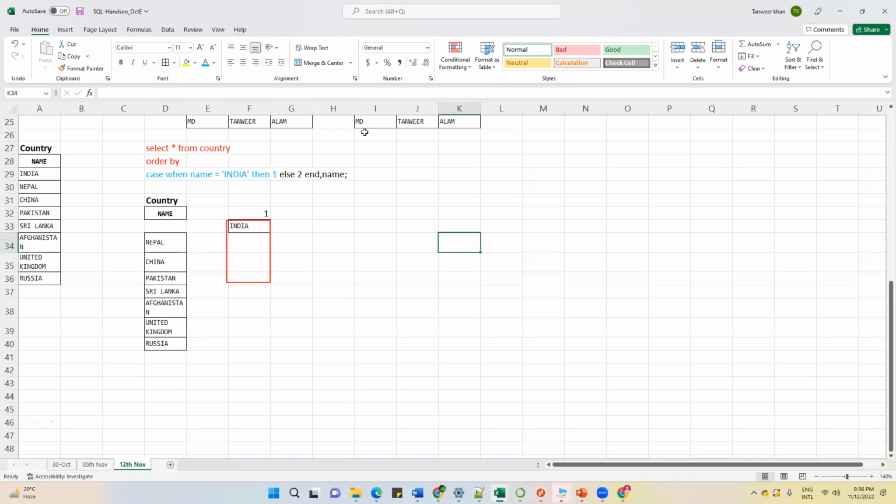So far, is it clear? Any question till here? You have written here case when name is equal to India. It means you are telling it to concentrate on this name column. Wherever you have the country with the name India, copy it and keep it in a bucket which has the name 1. I have created a bucket here. The name of this bucket is 1. Inside this bucket, I have put India. Clear?